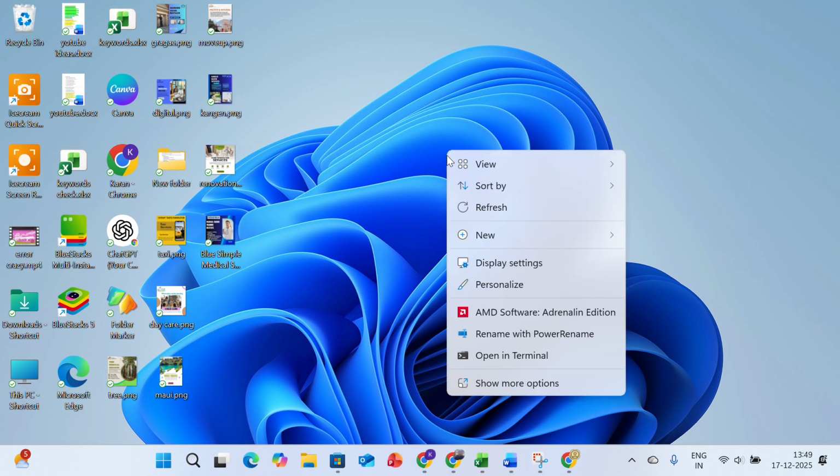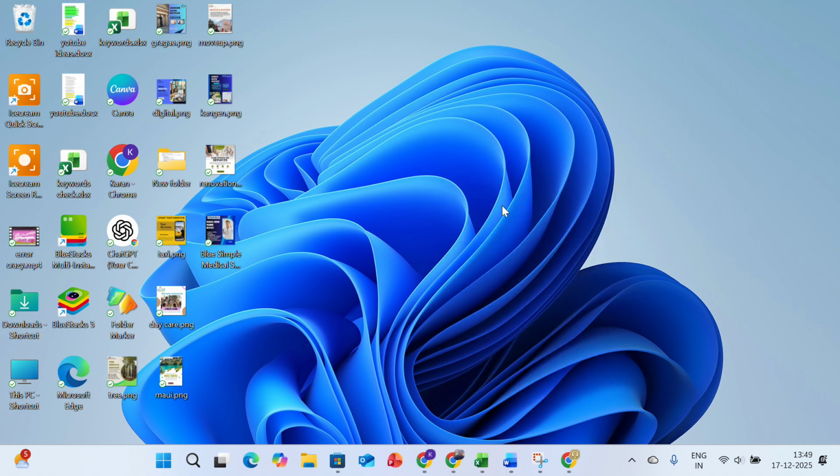And that's it. Now you know how to set live wallpapers on Windows 11 and how to exit them anytime.